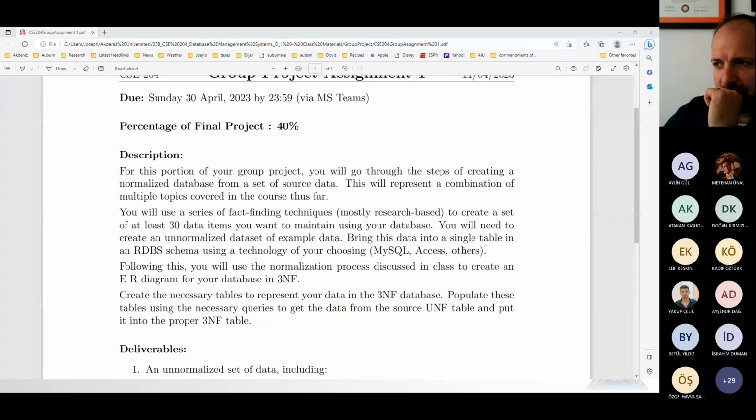Every year I get some group asking me if they can use a NoSQL database. Absolutely, that's okay. You will need to show the equivalent requirements for a NoSQL database. All right, let's see. So then you will use the normalization process that we will discuss in class to create an ER diagram. So you'll need to produce an ER diagram.